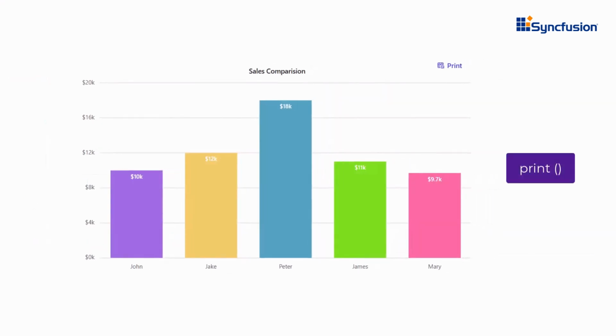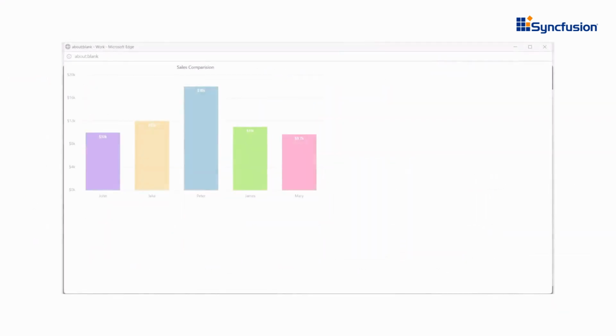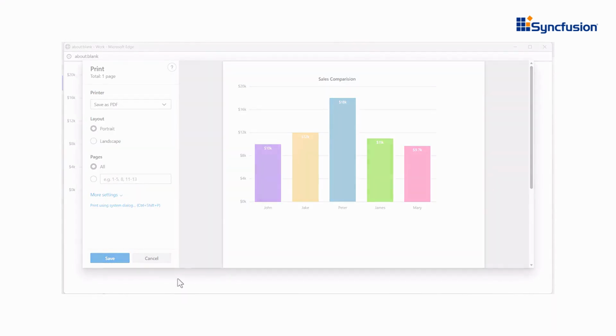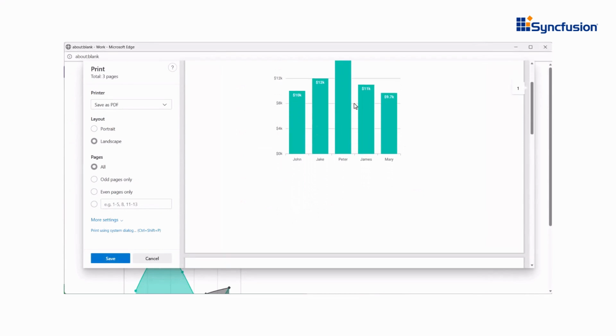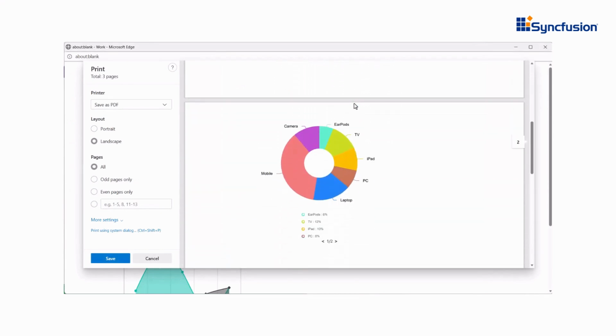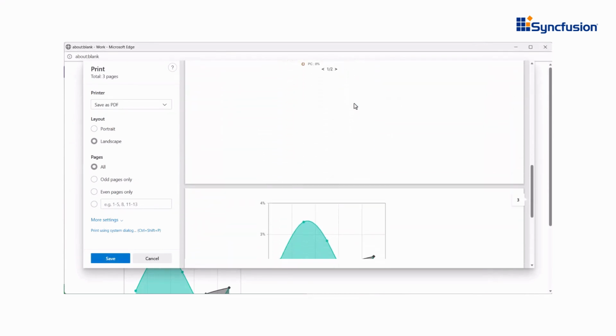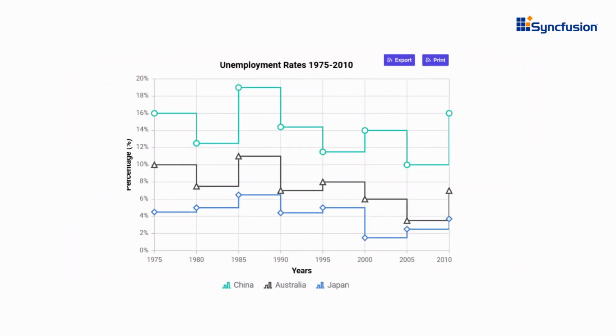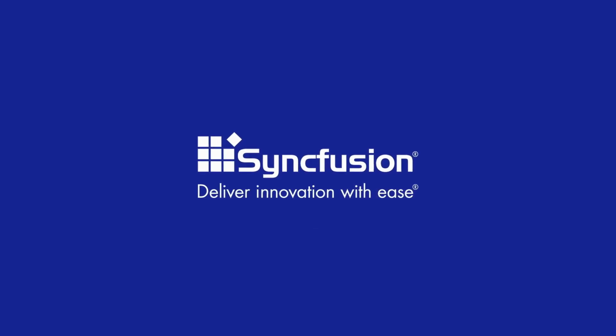With the print method, you can generate a clean, print-friendly version of a chart. And if you're working with dashboards, you can print multiple charts at once by passing an array of chart element IDs or references to the print method, making it easy to capture the full view in a single print. So that's everything you need to know about export and print in Syncfusion Angular Charts.